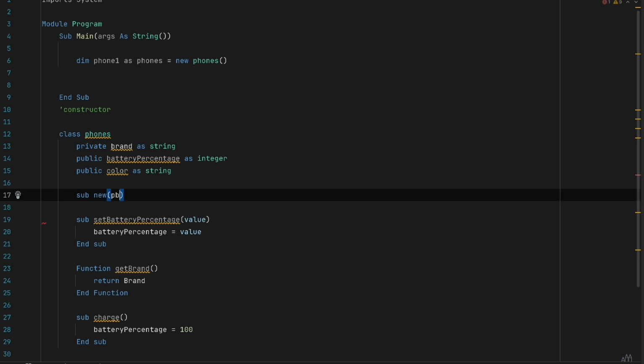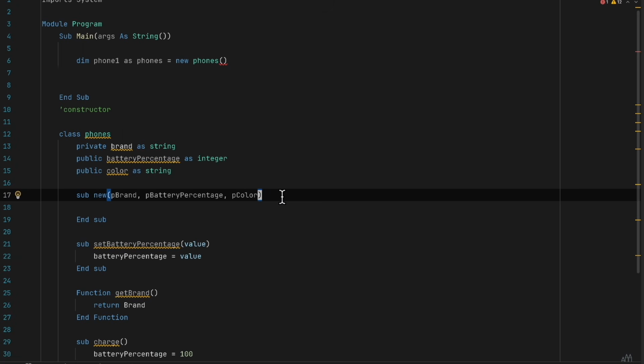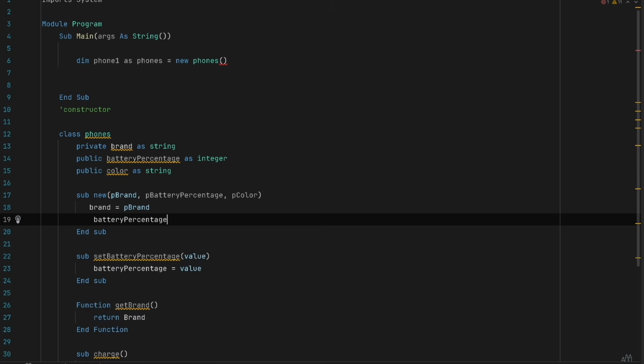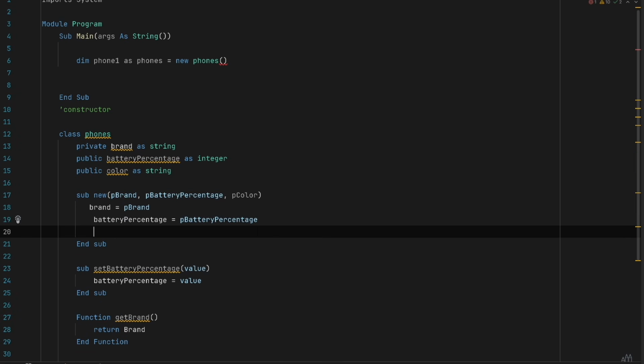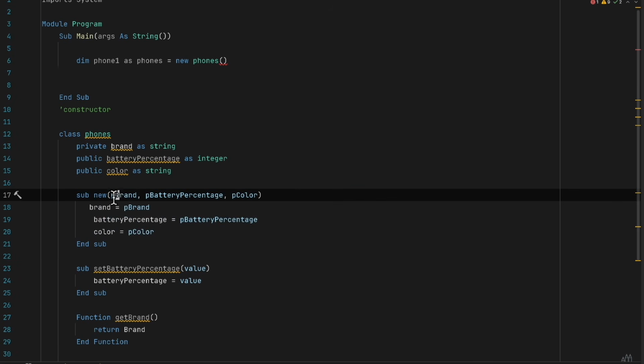So let's say P brand. P stands for parameter, by the way. P battery percentage, and then P color. So when we are taking multiple values as a parameter, we need to give them distinct names so that we don't get confused. Here we can just say these are values, but now we need to give them distinct names so that we don't get confused. And then all we have to do is assign the values we took as a parameter to the private attributes. So let's say brand is equal to P brand, battery percentage is equal to P battery percentage, and then we can say color is actually equal to P color. So as you can see, the only difference between a setter method and a constructor method is that the constructor method is taking multiple values as a parameter.